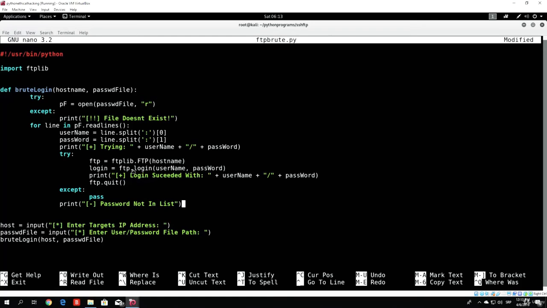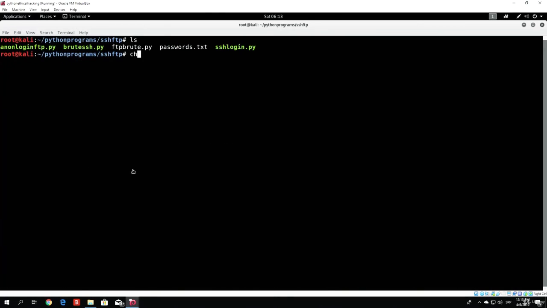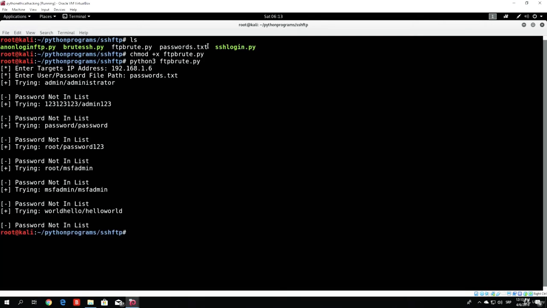So let me just double check this once again, or let us just try to run it and see if it works. It probably won't, we will probably have to change some of the things. So let's first of all run it with Python 3, since that is the Python that we used in order to make it. We enter the target's IP address, 192.168.1.6, and we press enter. Enter the user password file path. Right now, since our user pass file path is the same directory, all we need to do is specify the name itself. And let's see, trying admin, password not in list. We can see that it didn't find the password. Password not in the list.